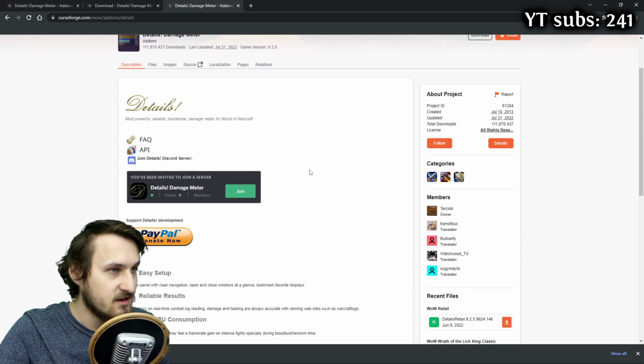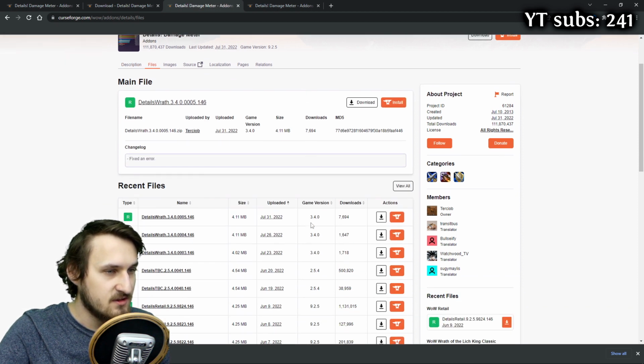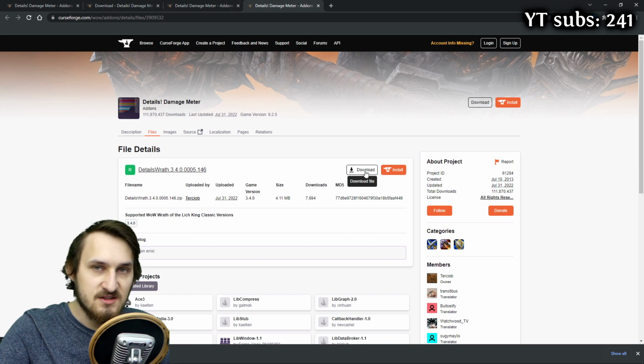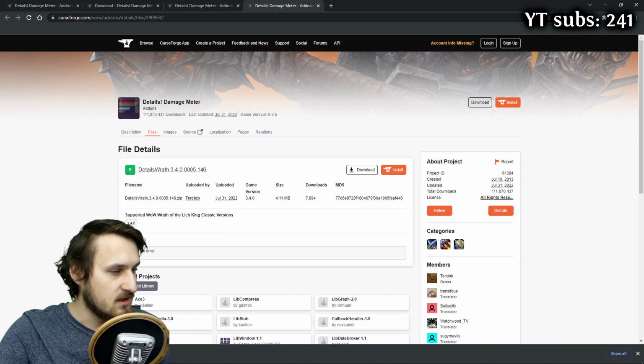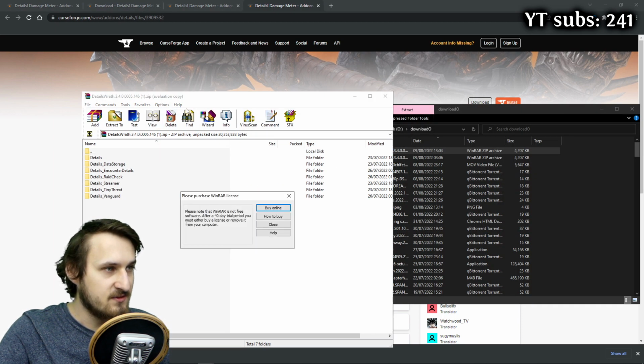If it's not here, you can just simply go to files and search it by the version and just download the 3.4. You can just download it by pressing the download button. Once it downloaded, you can open the folder, you can open the zip file.